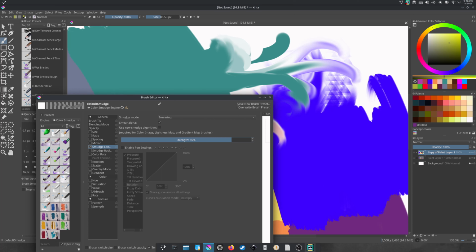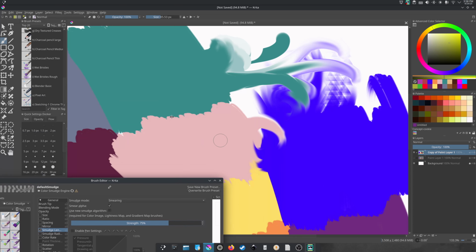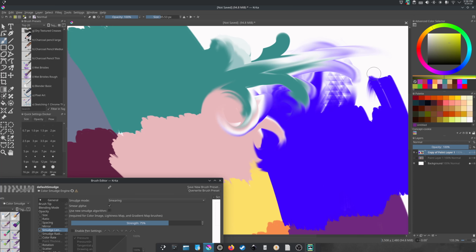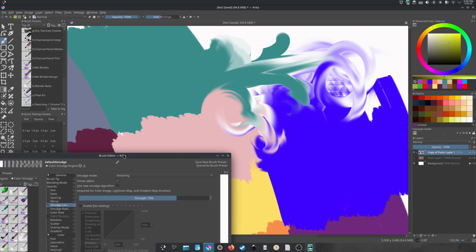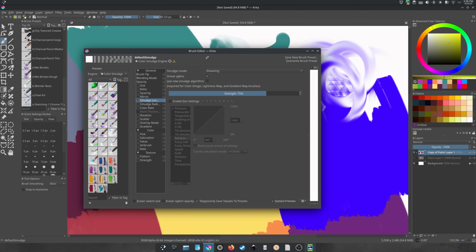So we'll probably put that to 75? Yeah, that's a nice one. So we'll put that to 75. And here we go, we'll have a really long tail for it. That's kind of neat. It's nice, I like that. So now you've got a basic smudge brush, right?